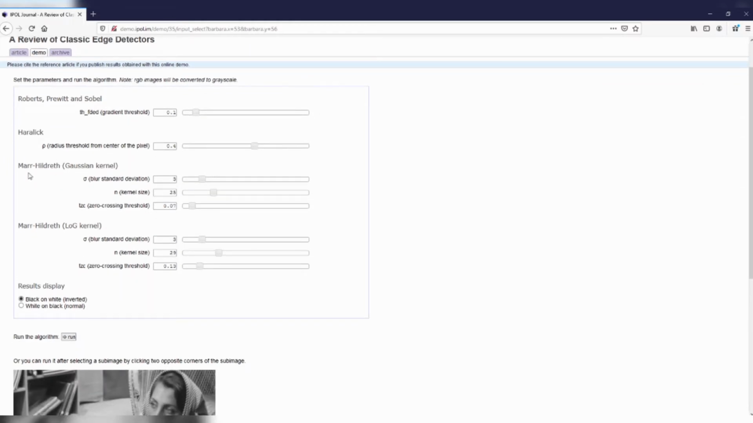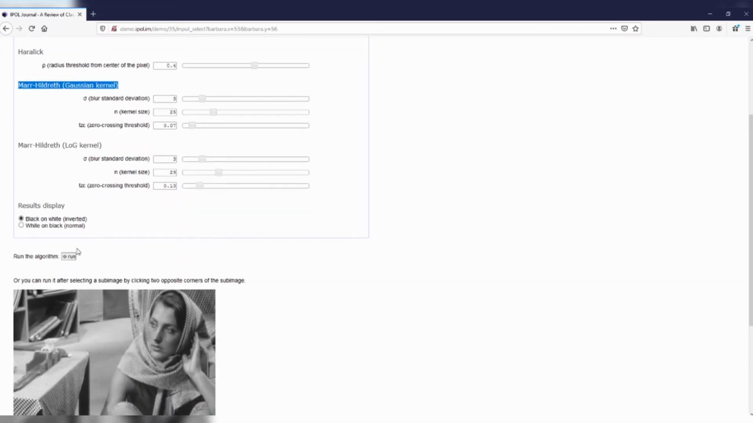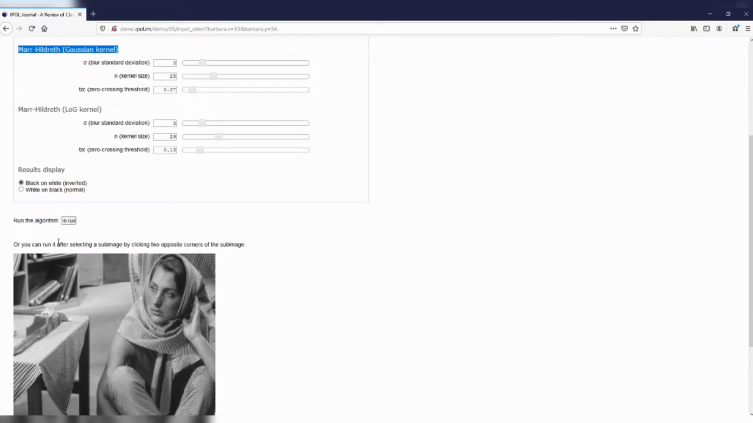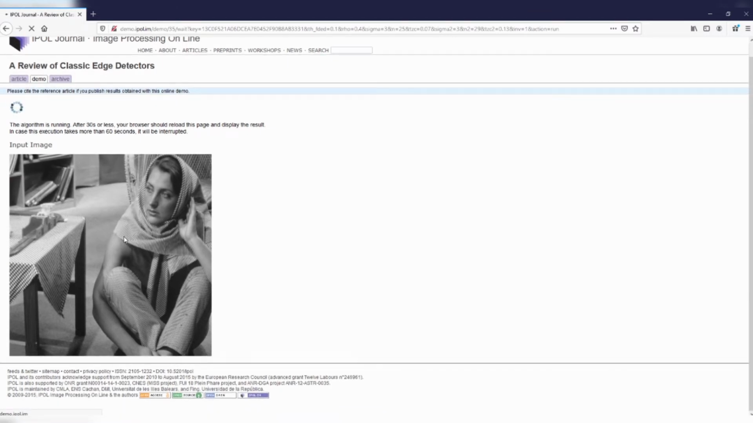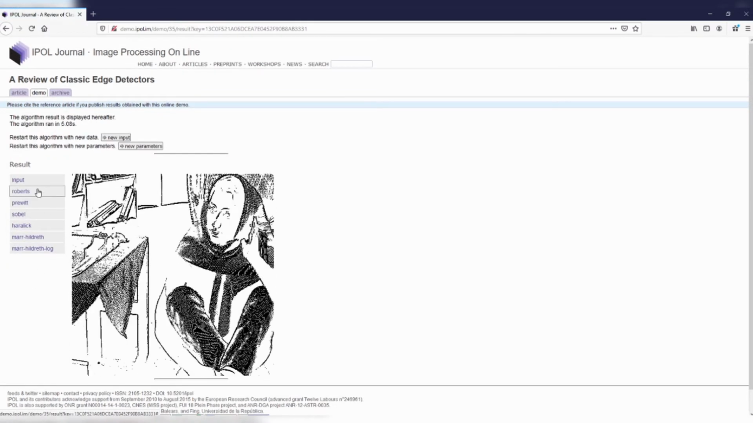Then there are different operators, like Marr-Hildreth, which we discussed, right? With just Gaussian kernels and the LoG kernel. You can see that. Results display black on white or white on black, whatever. So just run it. It takes some time. It's running online for you. So you can see here.